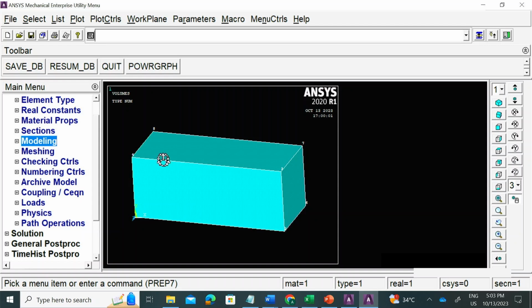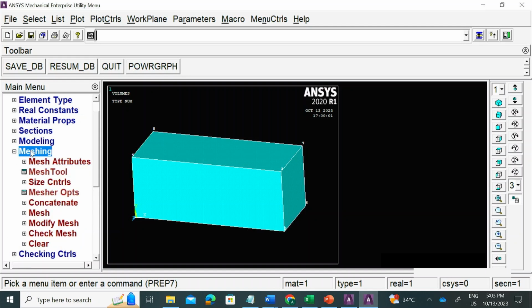The next part which I want to do is meshing. One thing to note is that meshing can only be done if you have selected the element type and a material property. If you have not selected either one of these, it will not allow you to use meshing. So this is good to know.